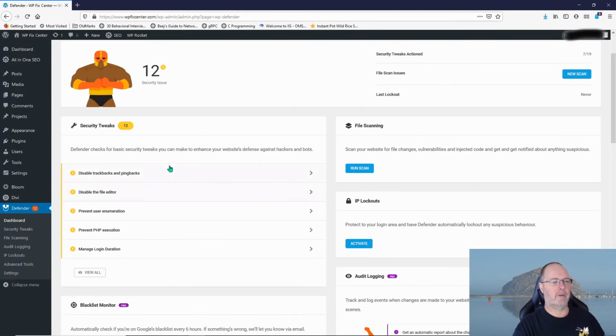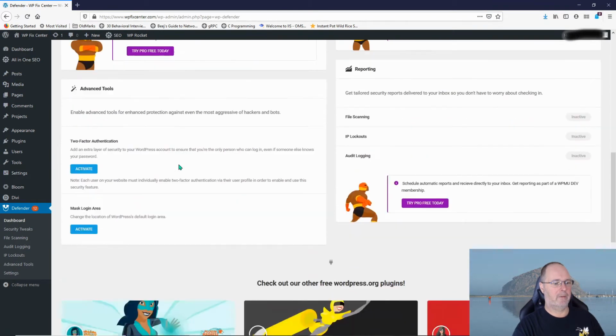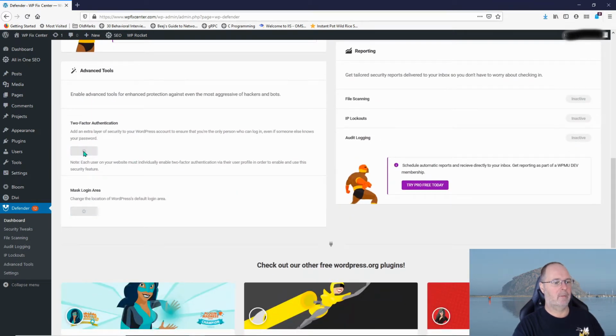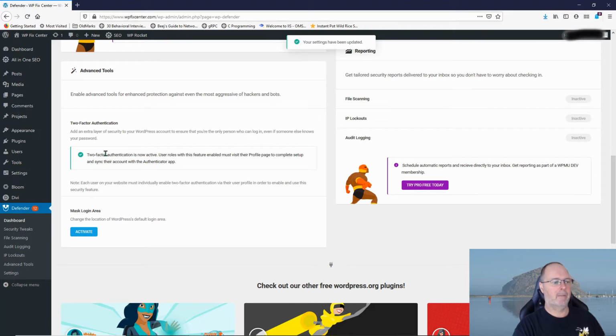So from the Defender screen, we scroll down and there's two-factor authentication. We're going to activate that. So all it says for now is two-factor authentication is now active. User roles with this feature enabled must visit their profile page to complete setup. So the next thing we're going to do is go to our profile page.